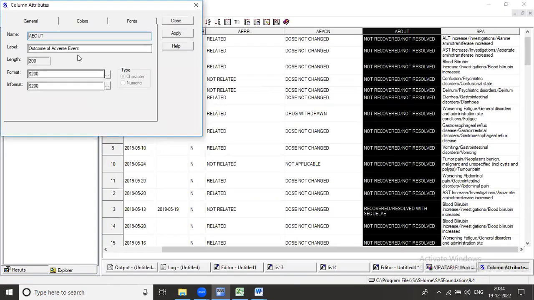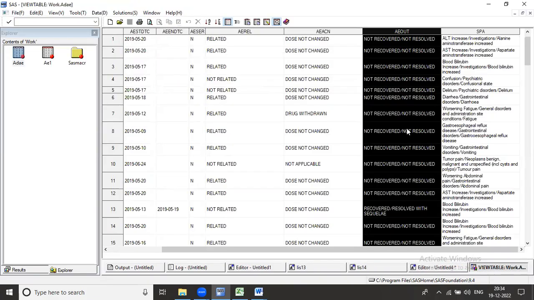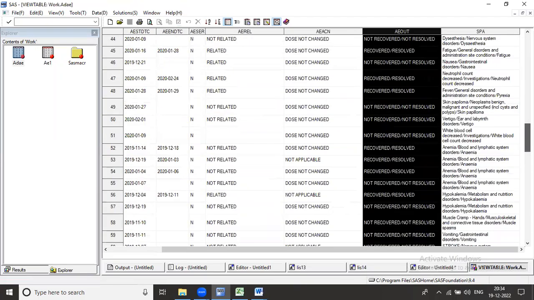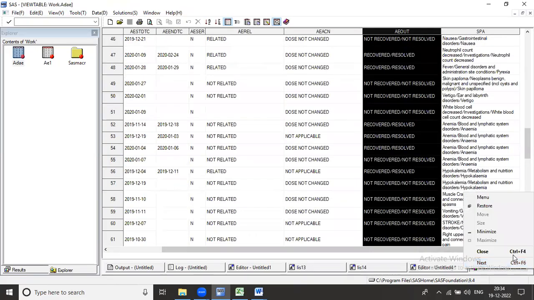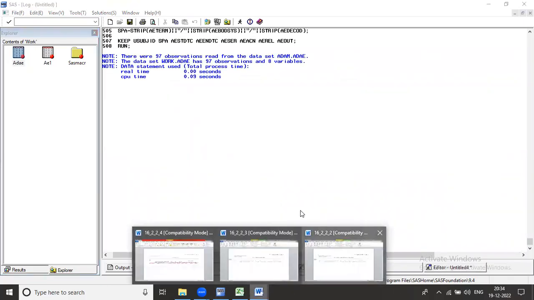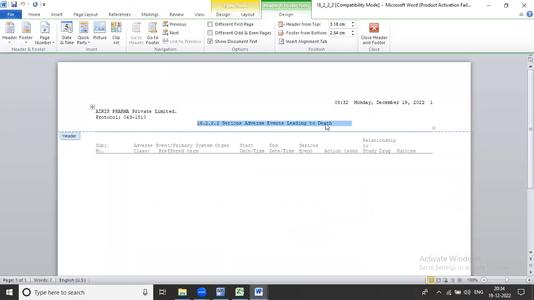In this, if there is any outcome of an adverse event, if any patient is reported as dead, then they'll report it here as dead. Whether it is recovered or not recovered, they mention it. If a patient is dead due to an adverse event, they'll mention it in this column. So we can filter accordingly. As per my mock shell, we need to take serious adverse events leading to death.